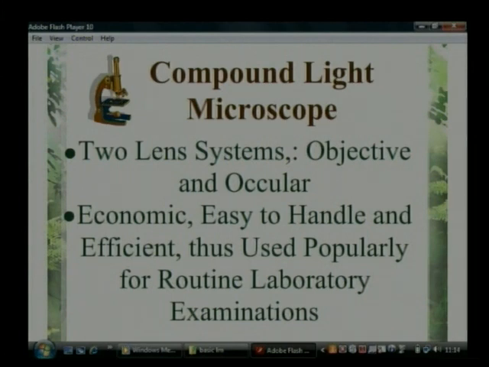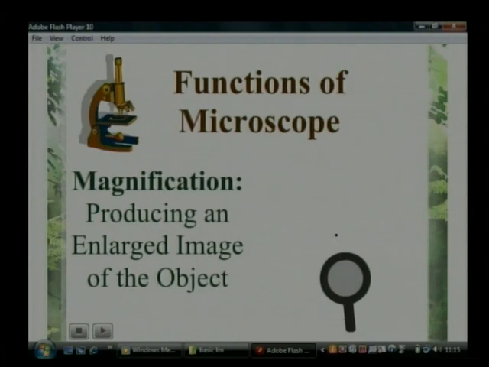As all of you know, the compound light microscope, which is used in routine laboratory work, consists of two lens systems. There are two lenses. One is fitted in the objective and is referred to as the objective lens. The other one is the ocular lens, which is fitted in the eyepiece of the microscope. The compound light microscope is very economic, easy to handle, efficient, and thus used popularly for routine laboratory examinations. Now let us see what basic functions the microscope serves.